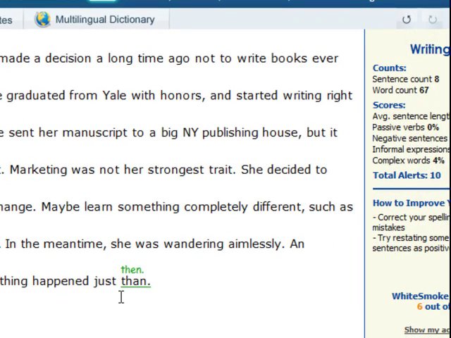Check out this error, for example. Den with an A instead of den with an E. This kind of mistake is one of the most popular mistakes that we make. Unfortunately, not too many applications are able to correct it. WhiteSmoke does a great job tracking and fixing it.